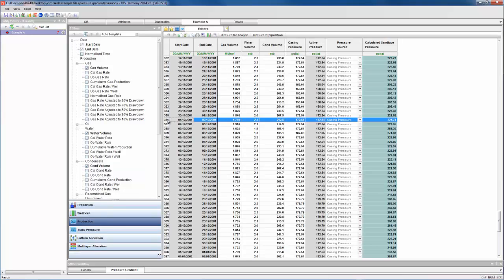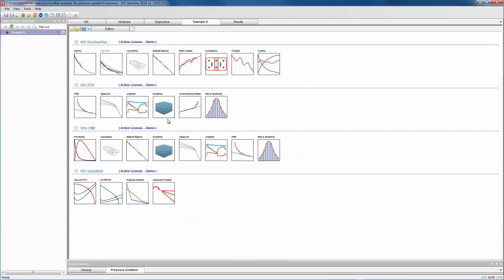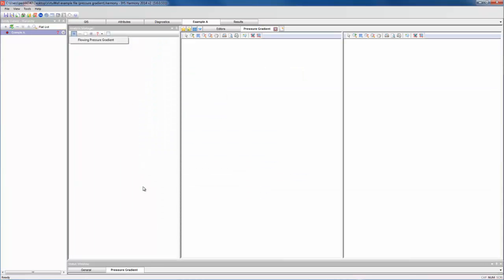In the production editor, scroll down to December 1st. Here we can find the key information for further investigation: rates and pressure. We will need to jot down the relevant gas, condensate, and water rates, along with the wellhead pressure. Moving to the Analysis tab, click on the Pressure Gradient thumbnail. A new worksheet is created, wherein we also need to create a new flowing pressure analysis through the plus sign.